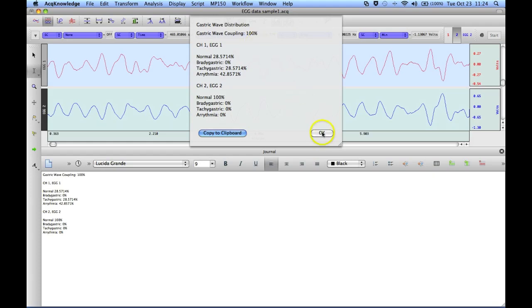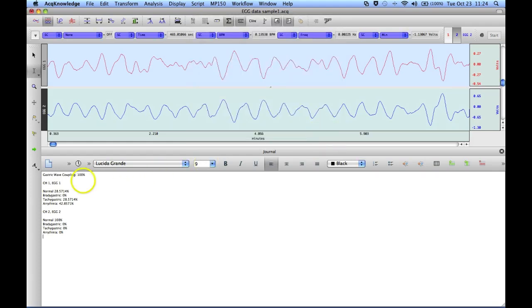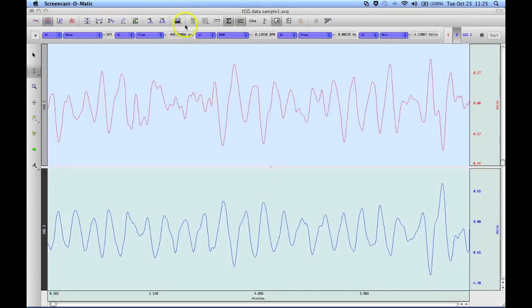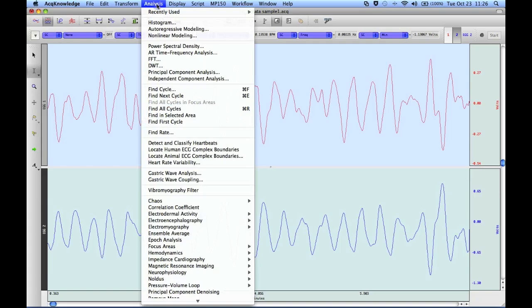Down in the journal, this information has been pasted, gastric wave coupling 100%, and then our results for channel 1 and channel 2. And that concludes this demonstration of the Acknowledge gastric wave analysis and gastric wave coupling routines.